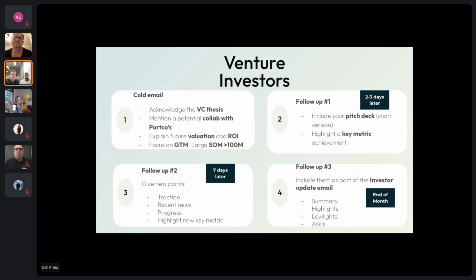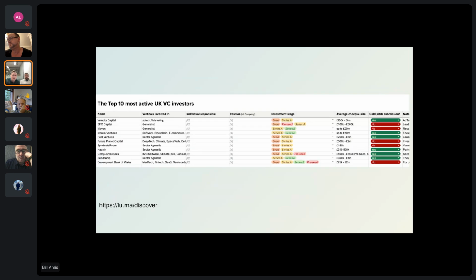Similar approach to VC investors, but more of an email approach. And then if, for example, you haven't heard anything back, you can assume you're either in the spam folder or they are reading your emails, but they're not giving you much thought, in which case you can try and convert them into this investor update email.